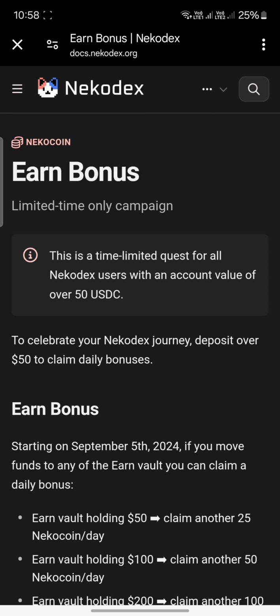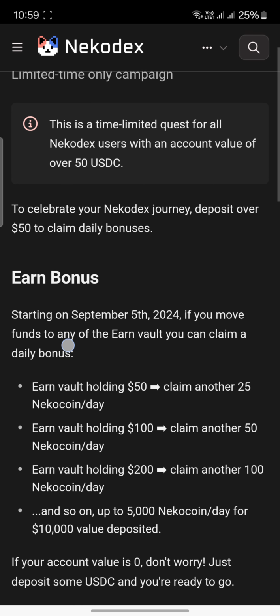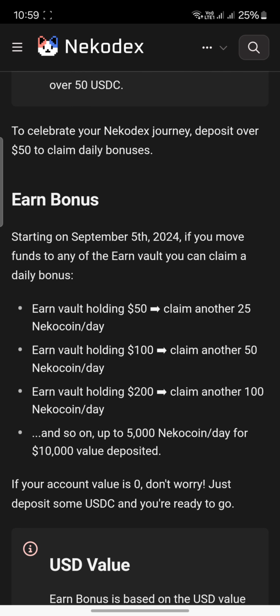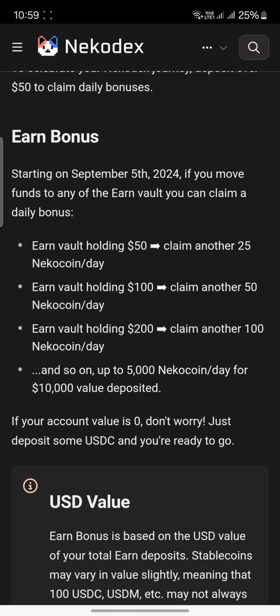If you have 50 USDC and send it to this wallet, you can earn 25 Neko tokens to claim daily. If you have 100 USDC, you can claim 50, and if you have 200 USDC, you can claim 100 daily, and so on up to 500 daily.